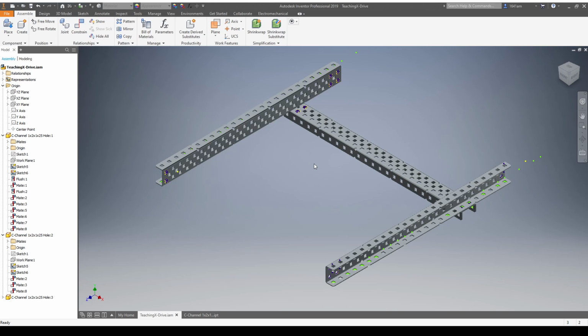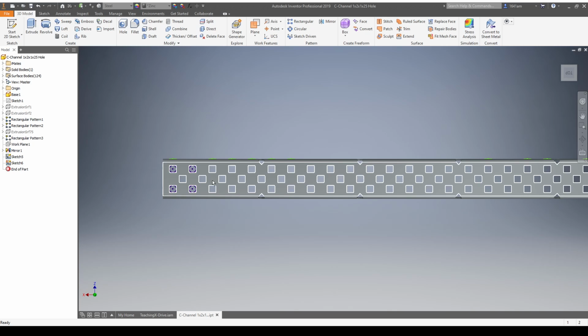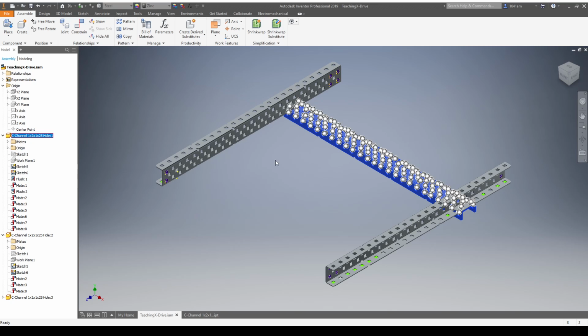So to make sure that you do it on top of the part, click the part in the file you want to do the drawing, and then right click it and click open, and then click on the top left right here where it says start 2D sketch, and then select the face inside of the part file, not the assembly file.